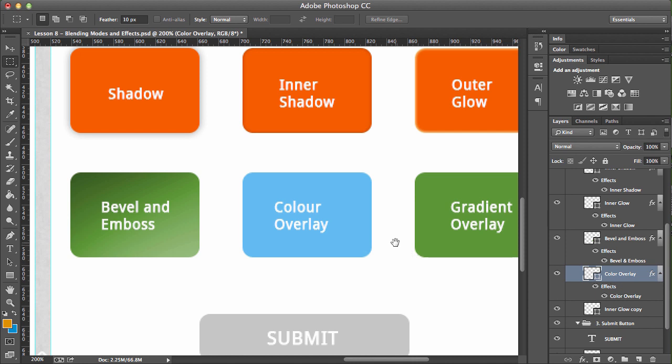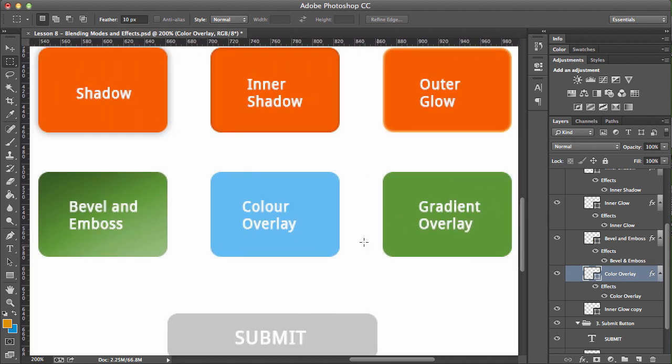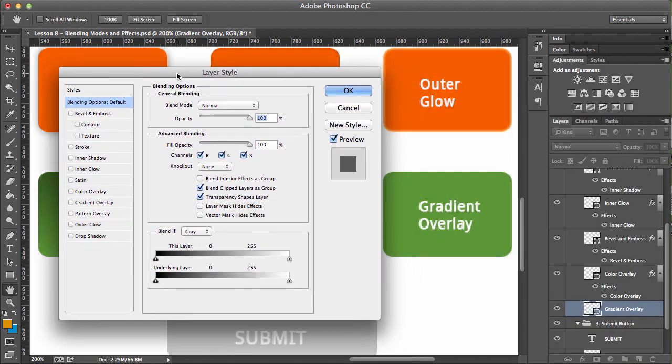Now the next one is one of my favorites. It's a little trick I learned, and it's very, very useful. I'm actually just going to click on here and name this properly. So, gradient overlay, like that. Okay, and then what we're going to do is use this as a way of making the button look like it's 3D. So I'm just going to double click. Alright, now watch this, it's a really clever tip.